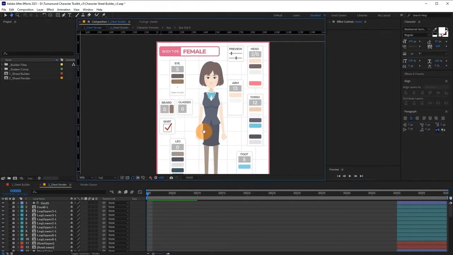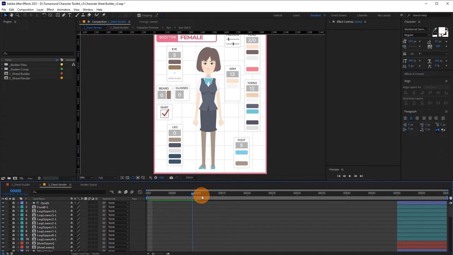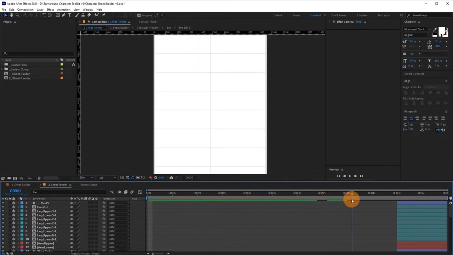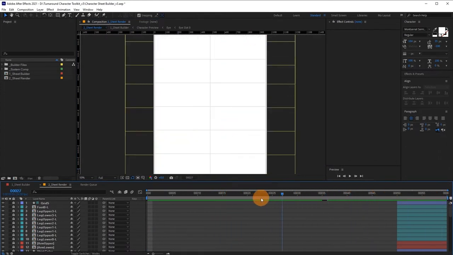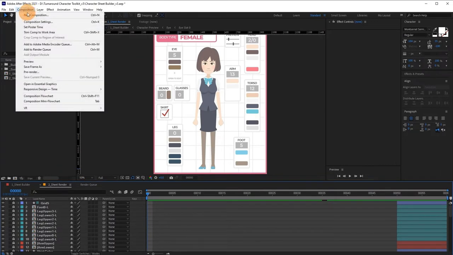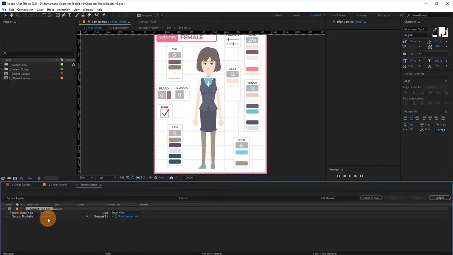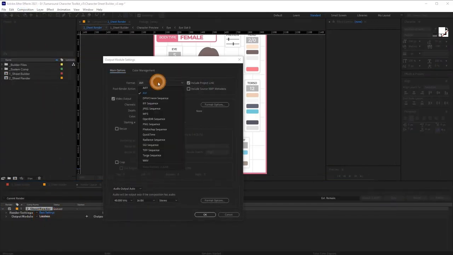When you render the second tab, Sheet Render, the design combined in one is made into a MOV sheet. Be sure to set the rendering format to QuickTime Animation and RGB Alpha.